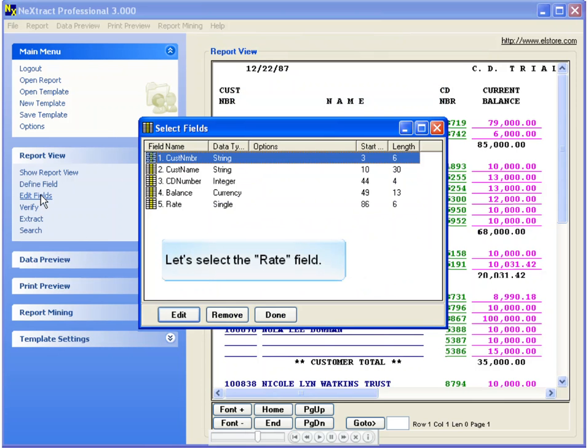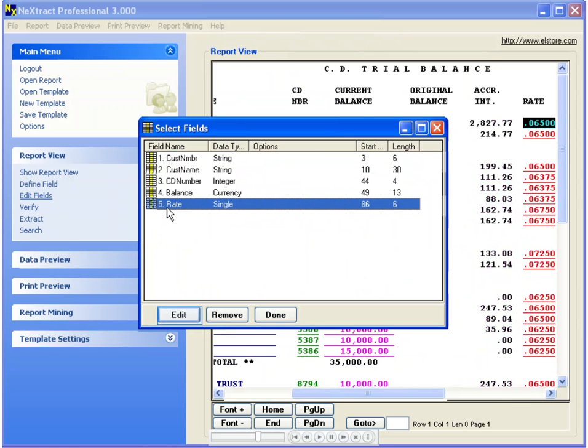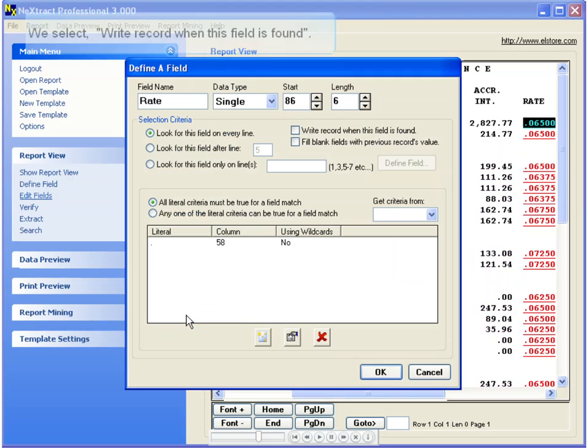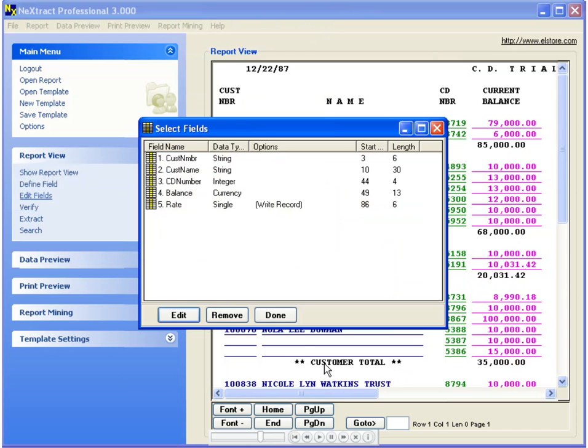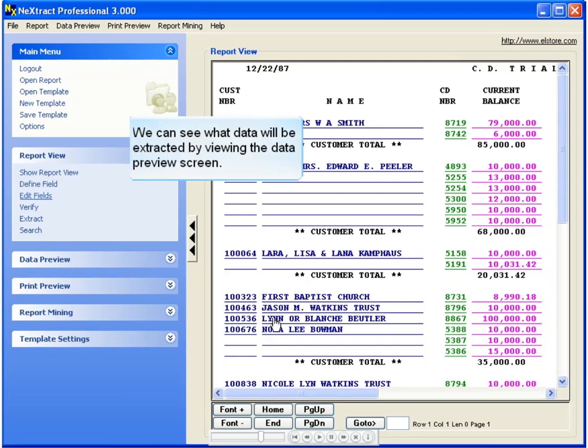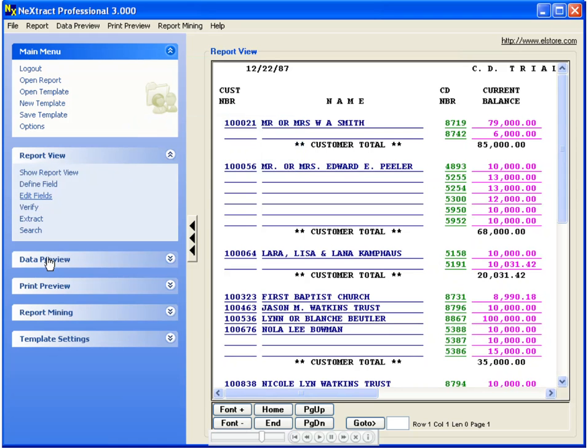Let's select the rate field. We select Write Record when this field is found. That tells NeXtract that it's time to write out the data record. We can see what data will be extracted by viewing the data preview screen.